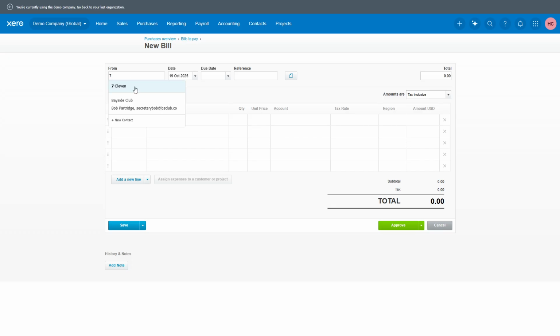Next, enter the date you received the invoice. This is important for record keeping and helps track when the service was rendered or the goods were received. Make sure this date matches the one on the invoice itself to avoid any discrepancies later on.